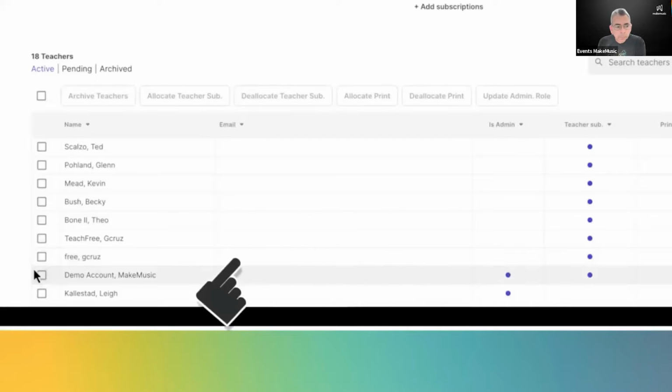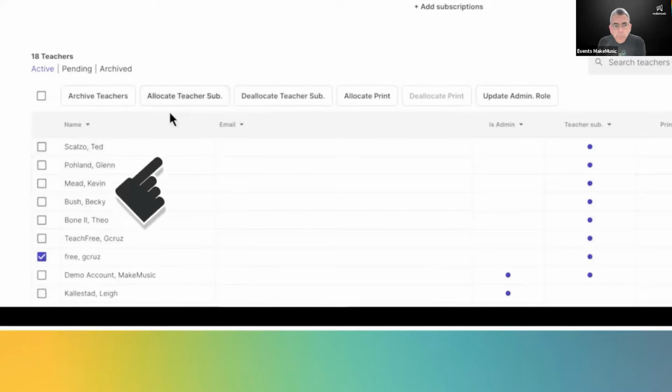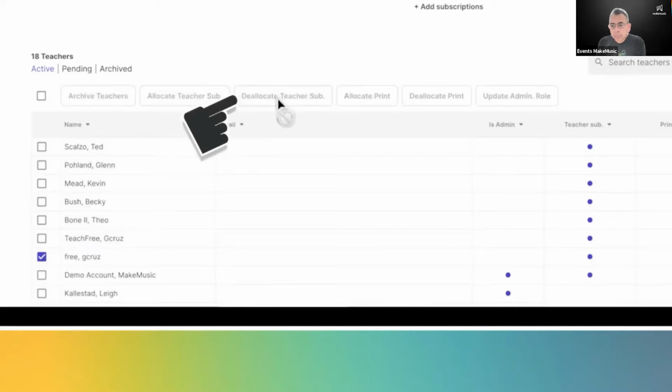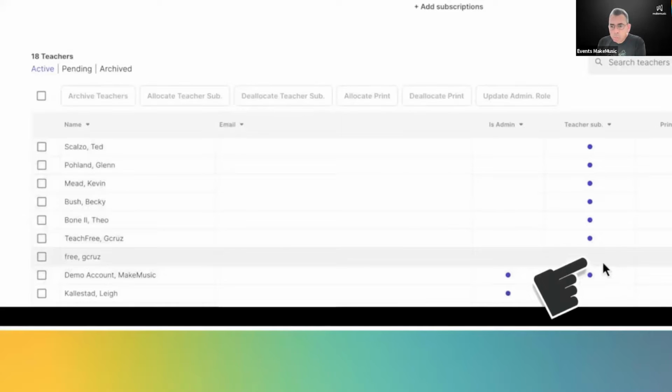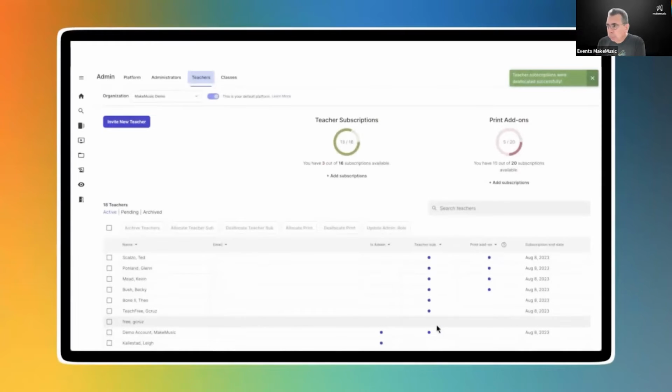To deallocate a teacher subscription, select the checkbox next to the teacher's name and select the Deallocate Teacher Sub button. This removes the paid subscription from the teacher, the purple dot disappears, and all their classes are downgraded to free classes. Access to the catalog becomes limited to only the selections marked free.